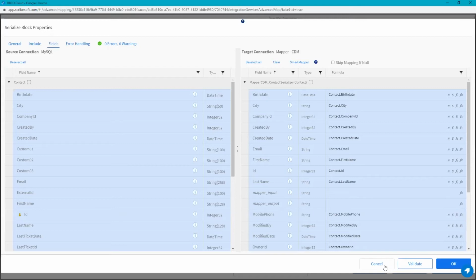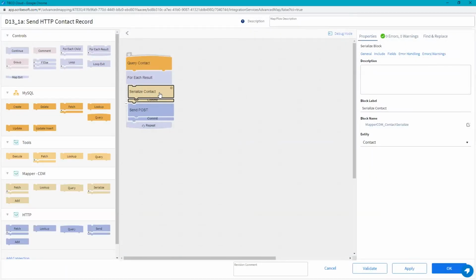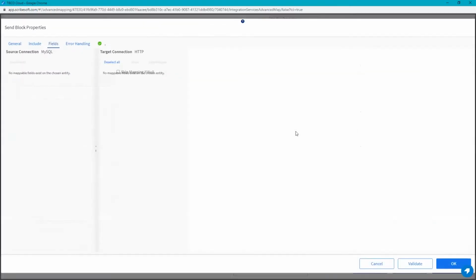All right. So now what this block does here is it creates a chunk of JSON, and now we can use that JSON somewhere else. And what we do here in this case is a post operation. And what does this look like here? Well, let's check it out.